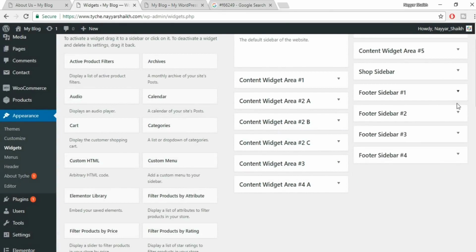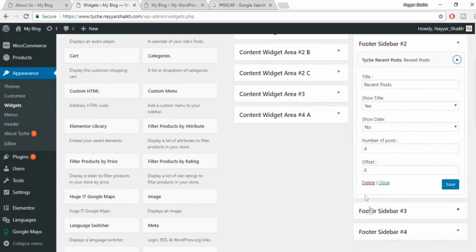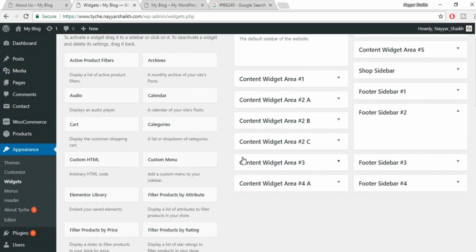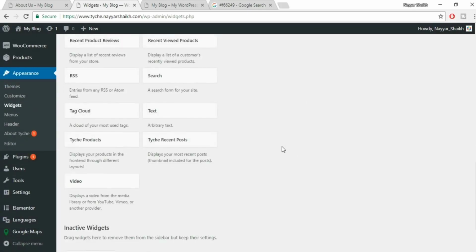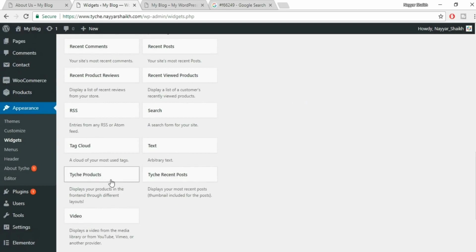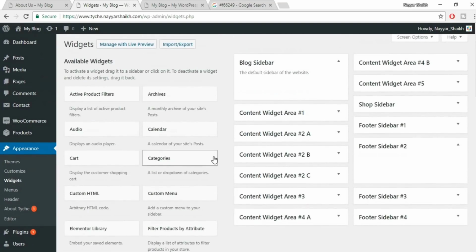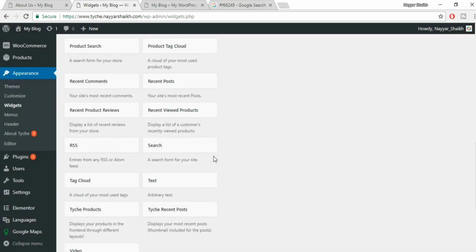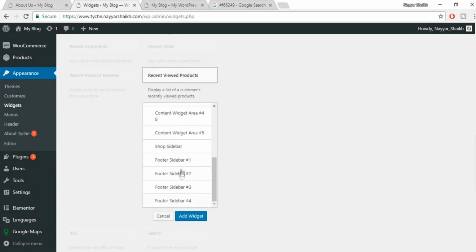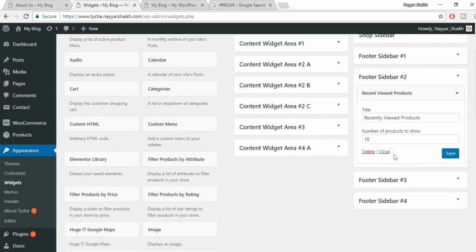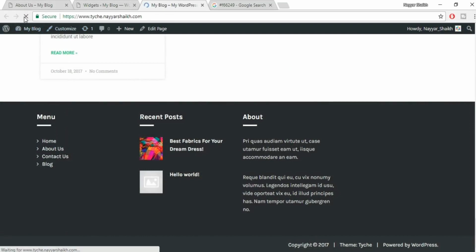So suppose I don't want recent post, I want recent products. So you can also have that. Let's delete this recent post and let's search for recent products. So let's see, Tai Chi products, we don't want this. We want simple WooCommerce recent products. Here it is, recent view products. I'll select this and I'll select footer sidebar 2 and click on add widget. Number of product to show, I want only 3 products to show. Click on save.